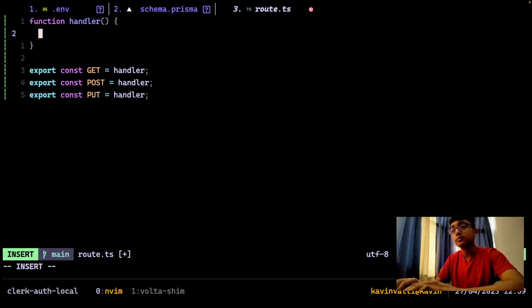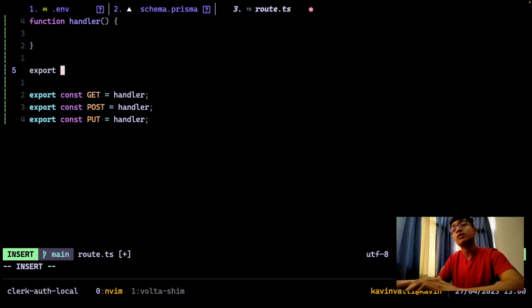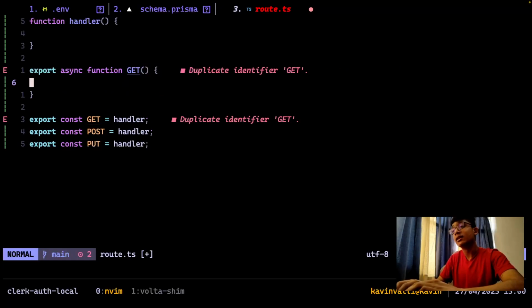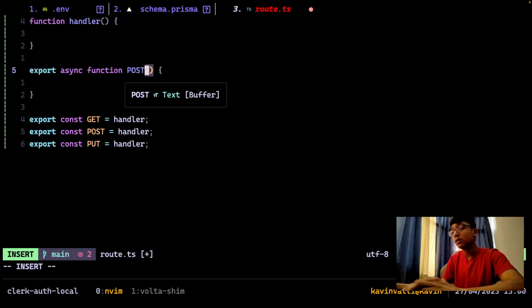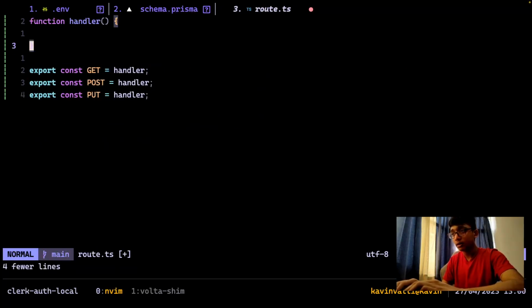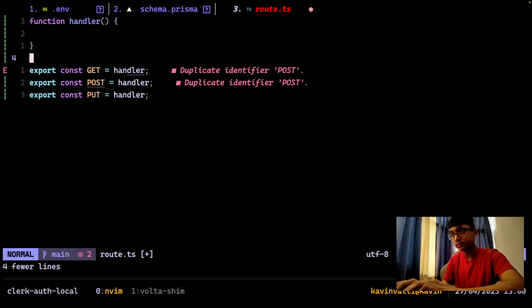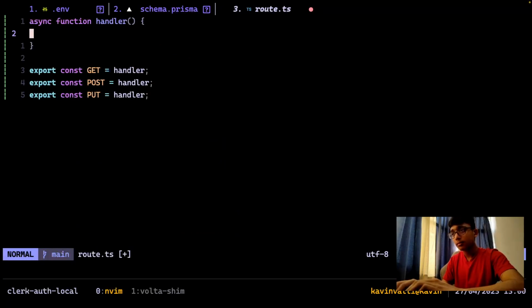All right, actually, I didn't try this before. I hope this works because I was doing something like this before. Export async function get, and then adding everything over here. Sorry, post. But we'll not do that over here. We'll have an asynchronous function handler. Right, let's work with this now.